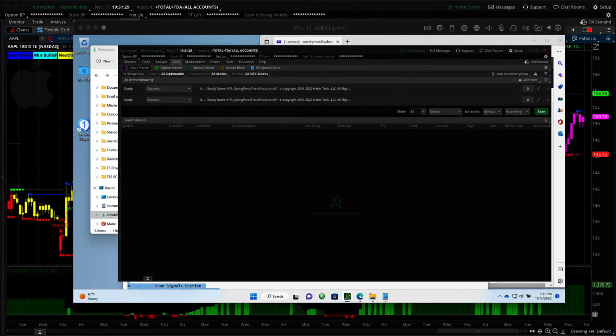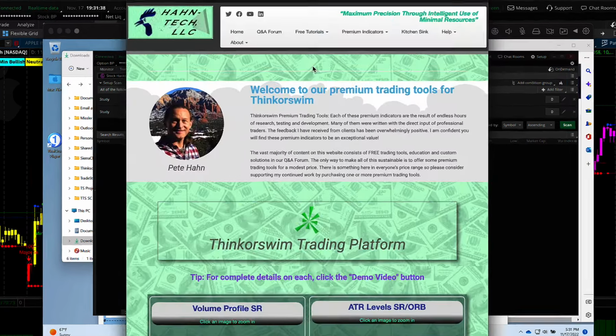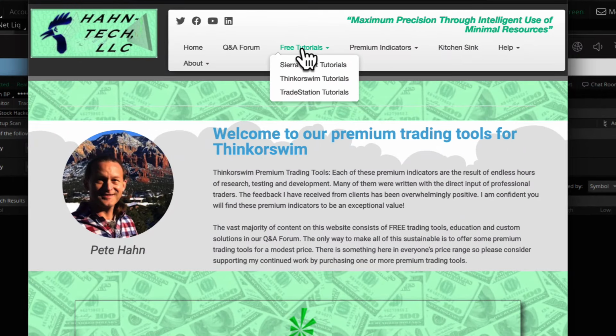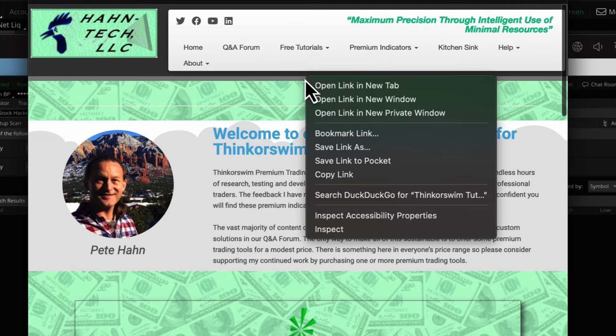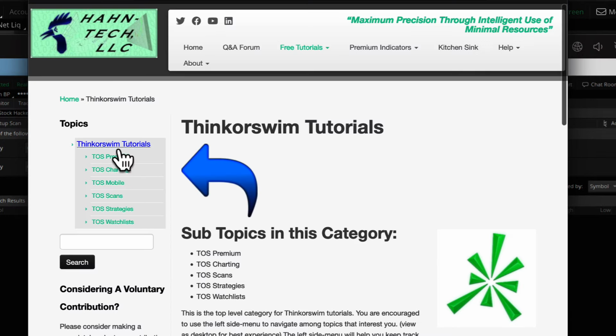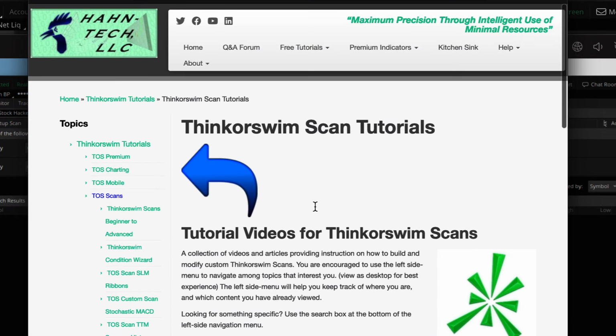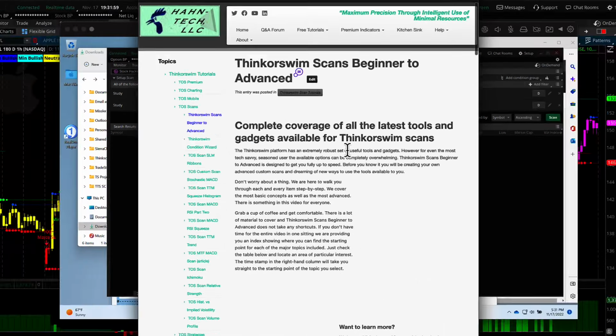And if you're watching this video and you're completely lost, don't worry, I've got a solution. Just head on over to the Hahn-Tech website, go to free tutorials, go to Thinkorswim tutorials, and I'm going to open that in a new tab. See the left-hand navigation menu? You want to select scans. And then from here, you want to select Thinkorswim Scans Beginner to Advanced.